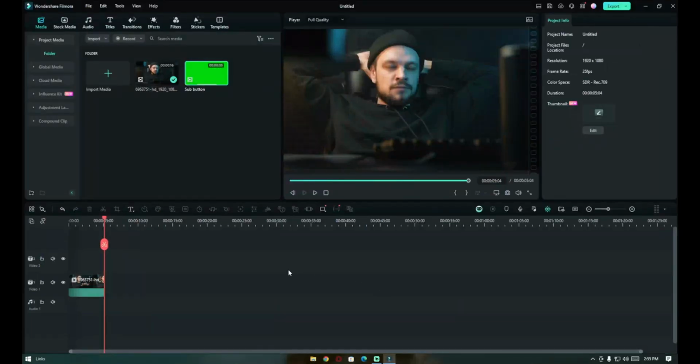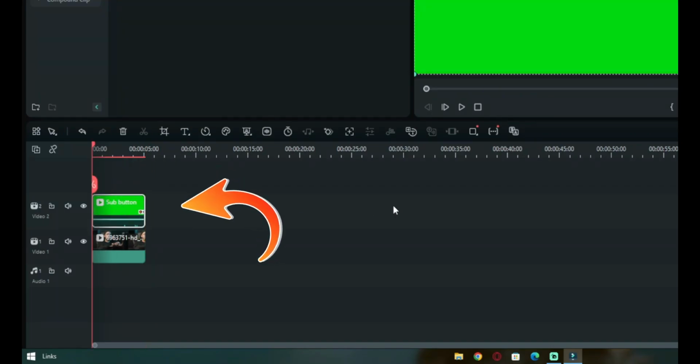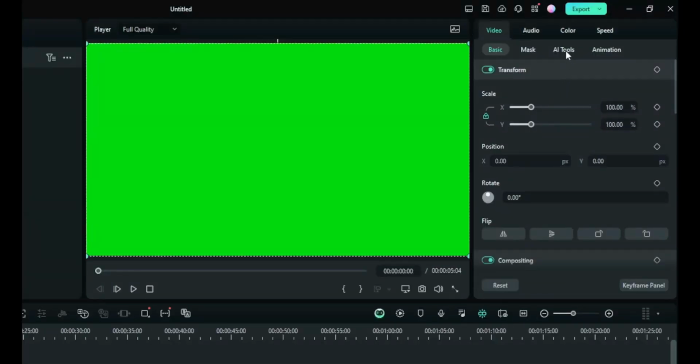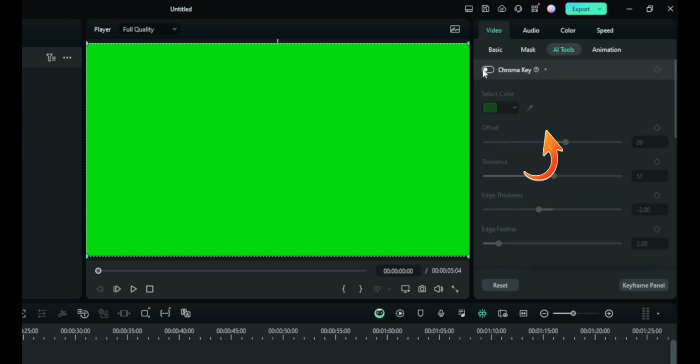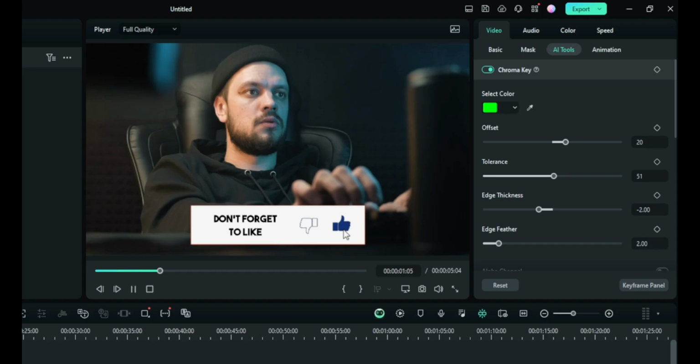To add the green screen effect, drag and drop the video clip on the timeline, and then double-click on the green screen effect to open the editing panel. And click on the AI tools, and click on Chroma Key to add the green screen effect. And then your green screen will be added.